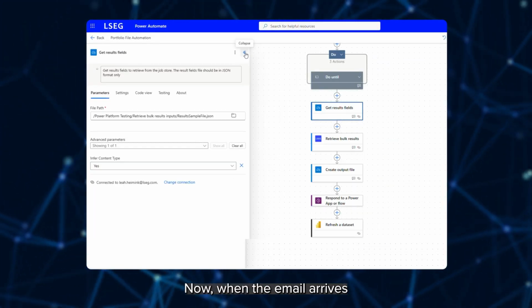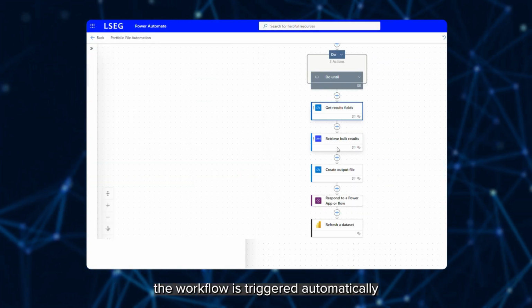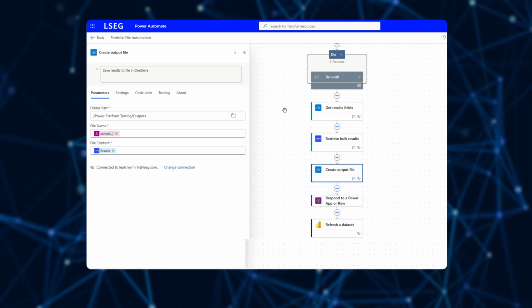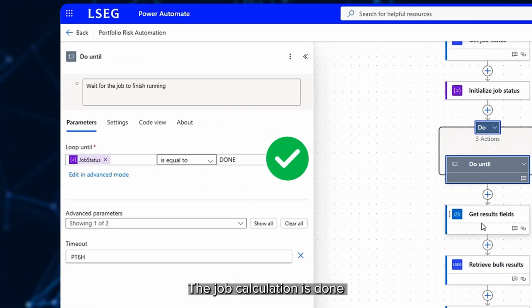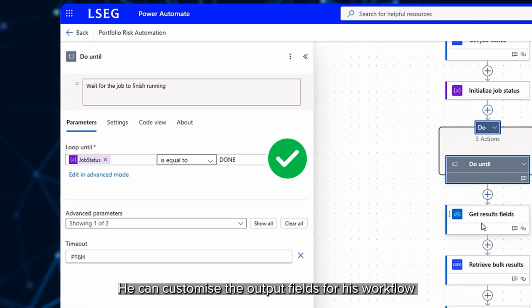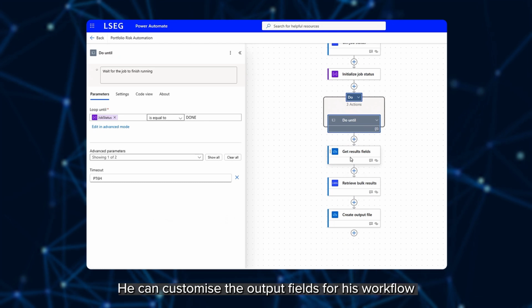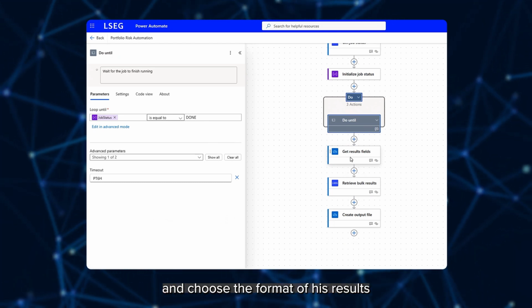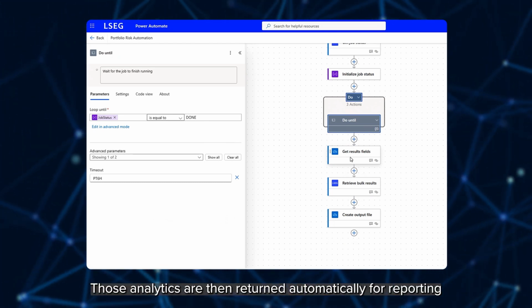Now, when the email arrives, the workflow is triggered automatically. The job calculation is done. He can customize the output fields for his workflow and choose the format of his results. Those analytics are then returned automatically for reporting.